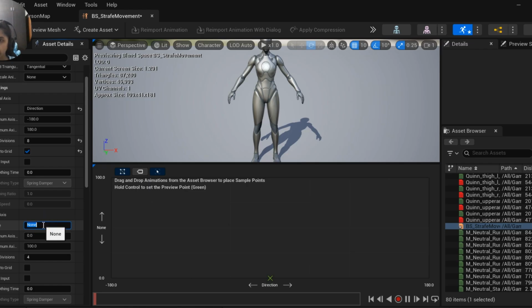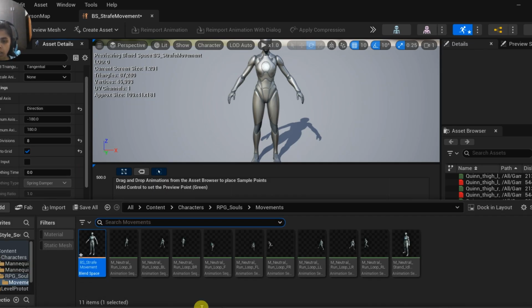So now as for our vertical axis, I'm going to name it as speed. So what speed limit and maximum speed limit are you expecting? So minimum speed I will keep as 0, and maximum axis speed I can keep around 500. So this, no, actually in your third person character it would be there.